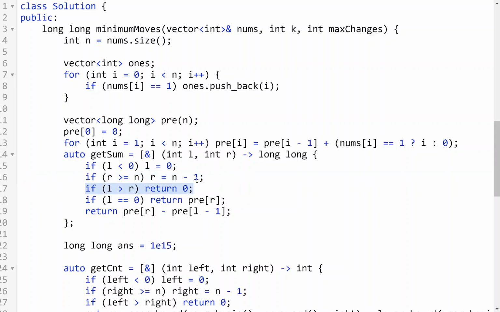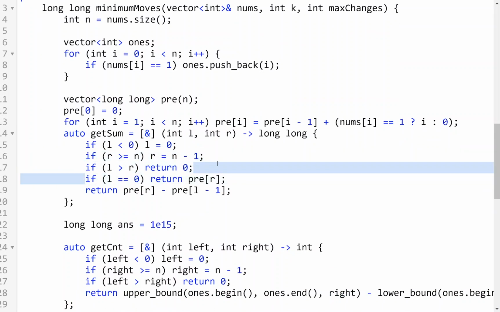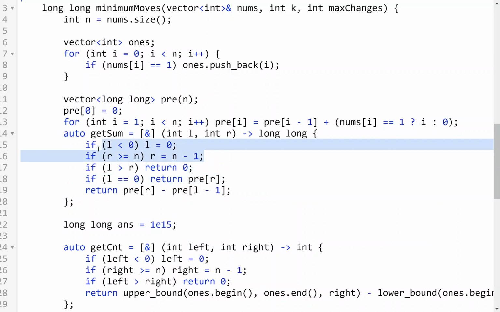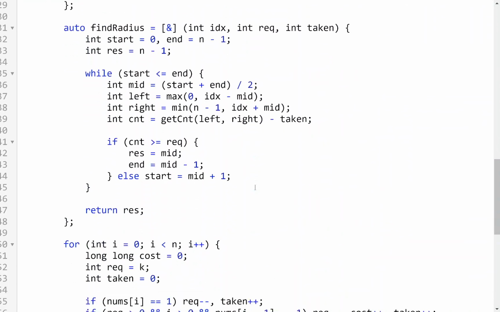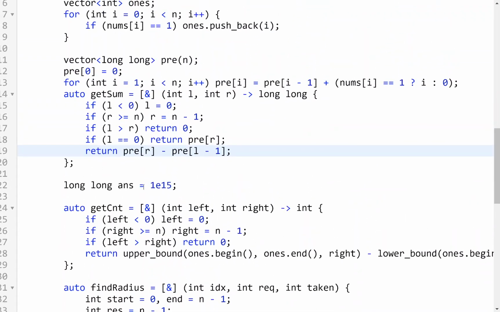If L is greater than R, in that case, just have it as 0. This case can happen, but these cases I don't think will ever happen. And having the case like, or maybe actually these can also happen. These can also happen. I wrote it at some place.